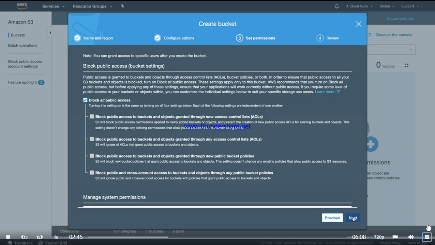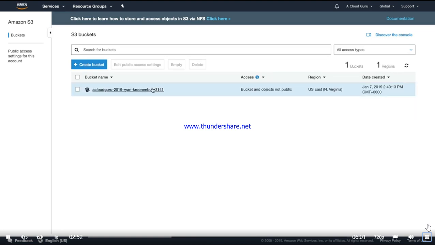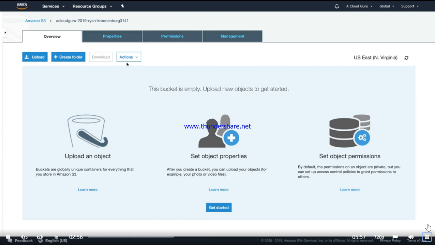So let's go ahead and hit next, and this will just review all our settings. Let's go ahead and hit create bucket. So there we go. I've created my very first bucket. So let's go ahead and click in here. So this is a bucket. This is where we can upload our files. Why don't we go ahead and do that first?